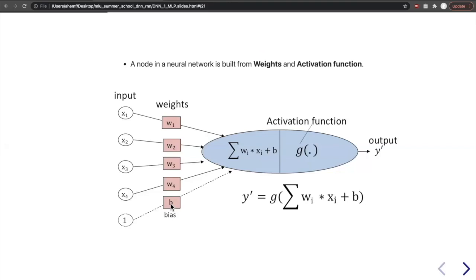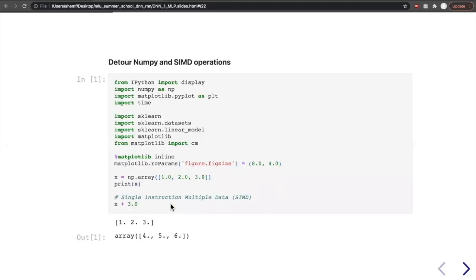So we will take a small detour now, and we will look at some of the Python specifics that would be great to know. First thing we want to understand is vectorized implementation, or how NumPy and vectors work.